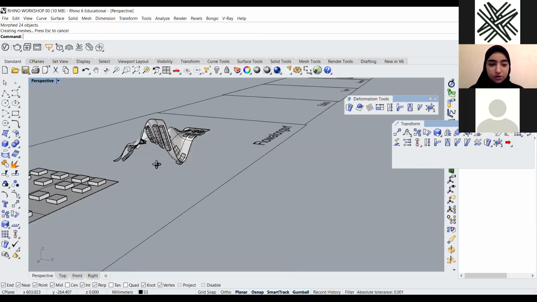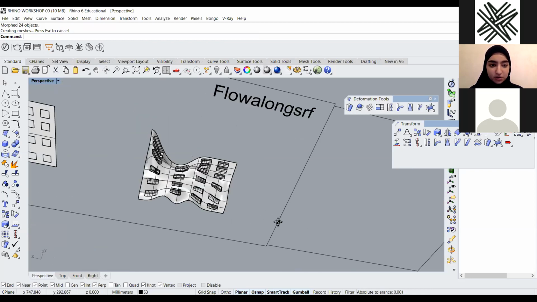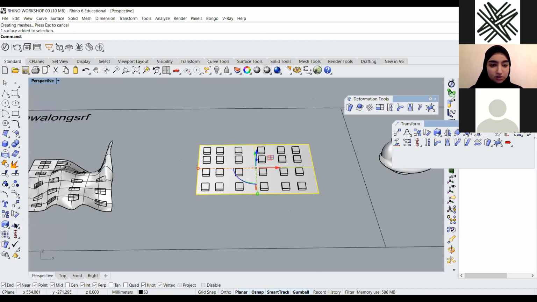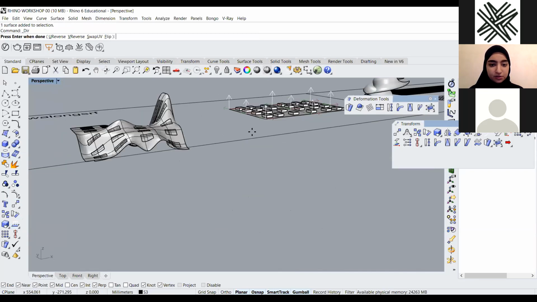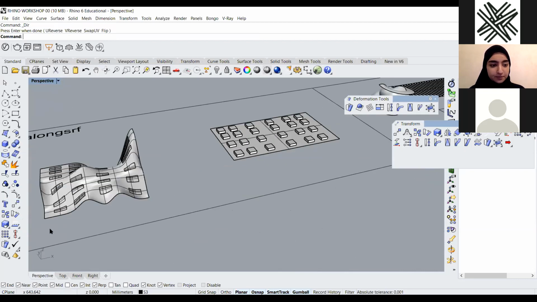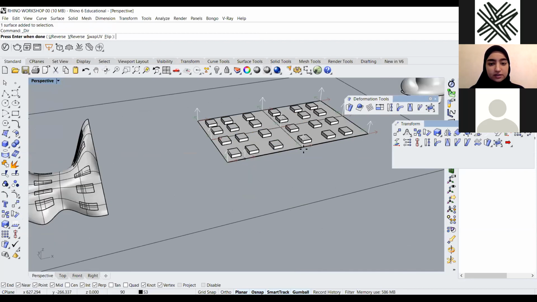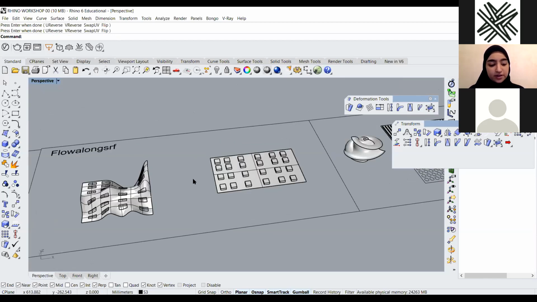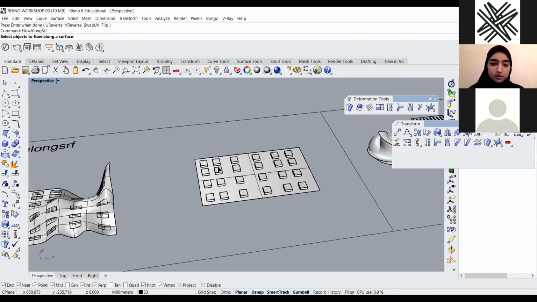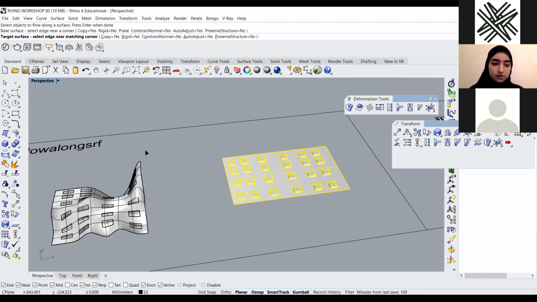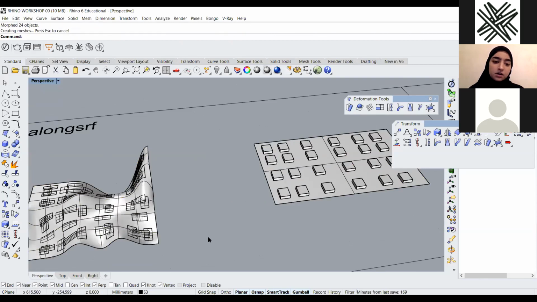Okay, it flowed along from the bottom, probably because of the normal of this surface. Let's check. Flip the normal. To flip the normal of any surface, just select it, go to the analyze direction icon, click anywhere, and then enter. I'll try it one more time. Flow along surf. These are my objects to flow. Enter, base surface. Oh, it's repeating the same thing.